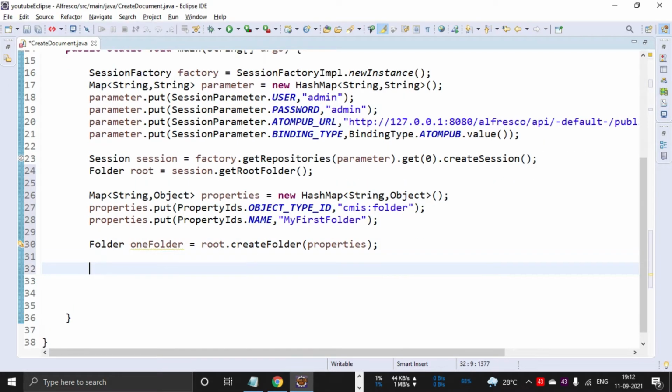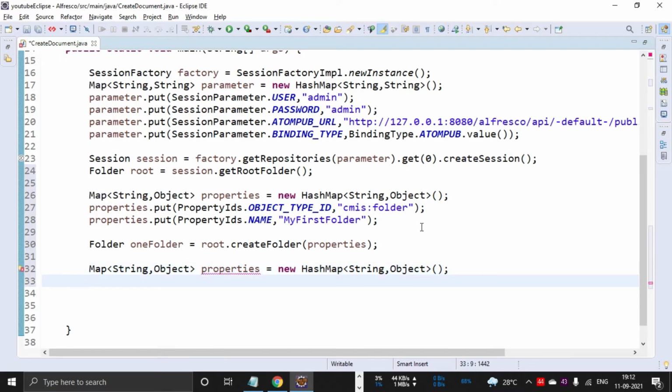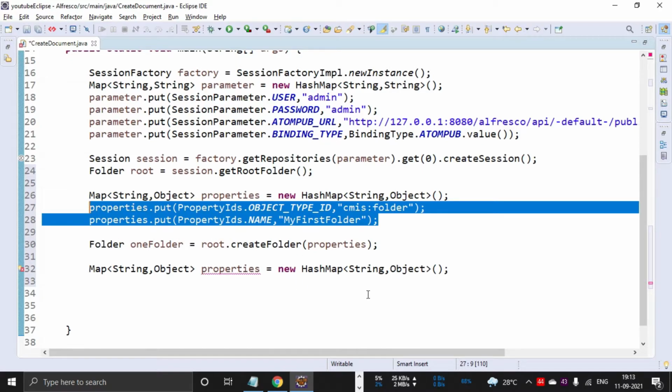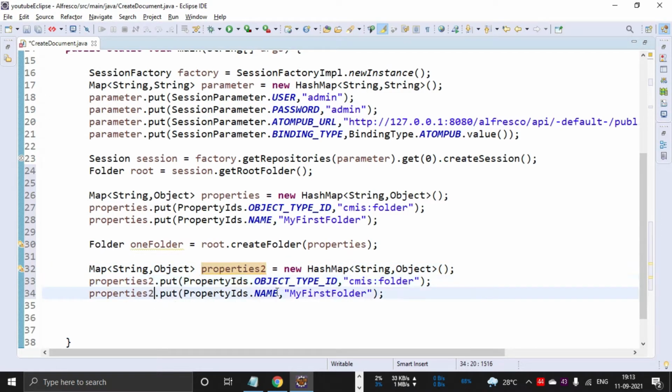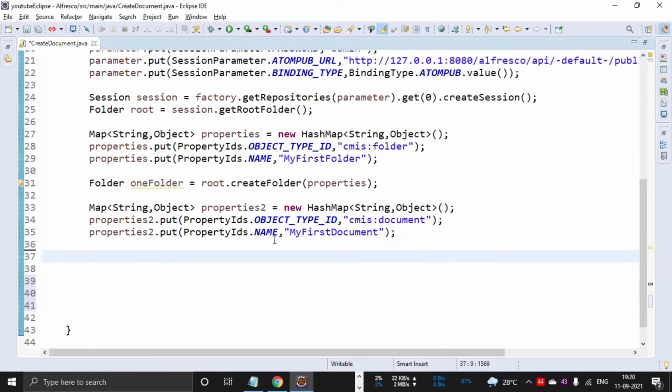Now to create a document, we will again do the same thing. We will use a map to create a document as well. Here also I'll do the same thing. I'll just write properties 2 over here, and instead of folder I'll write documents, and here I will write my first document.